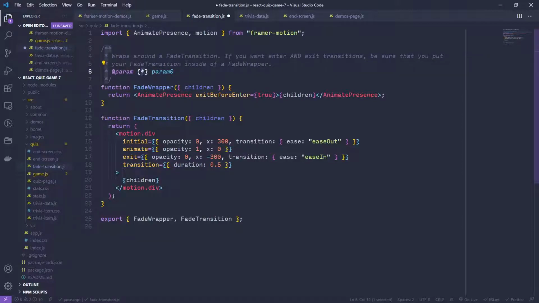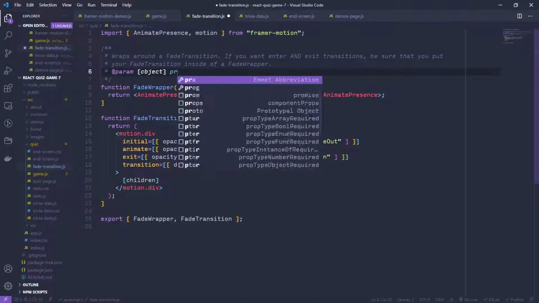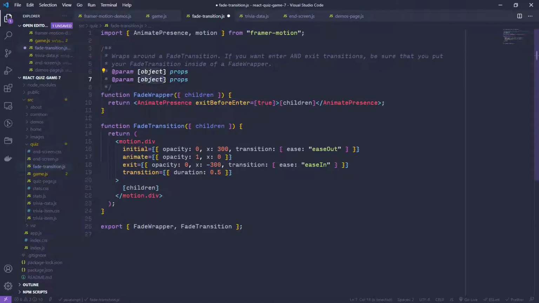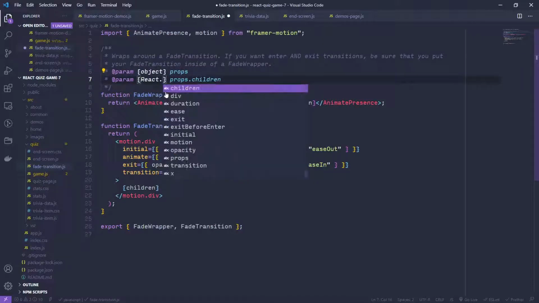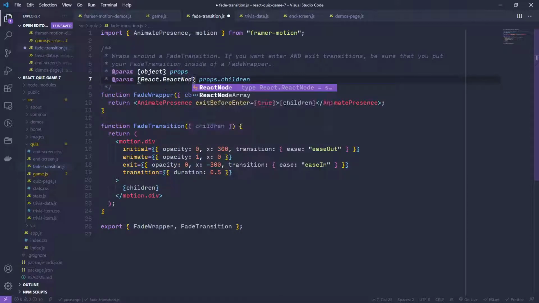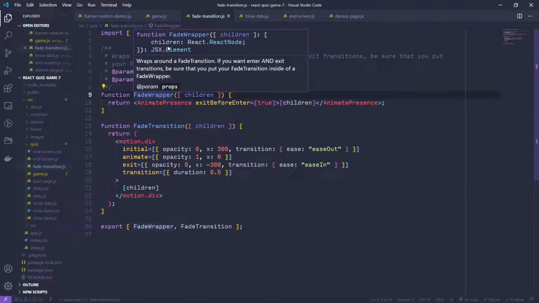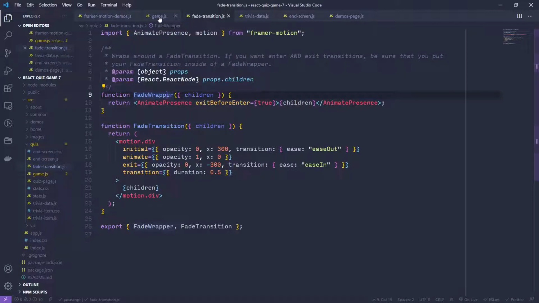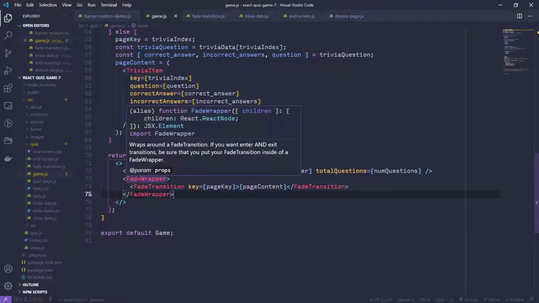And then the parameter here is an object, props, and it has a children prop that it accepts, and the type comes from React. It is a React node. So if we hover over fade wrapper here, we can see what it takes as parameters, and we can see our little notation about what this component does. And if we hover over here, we would see that too.